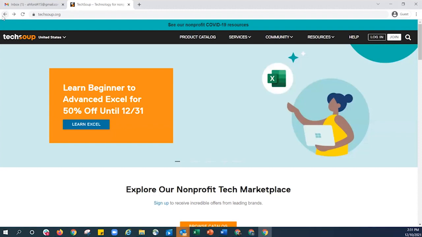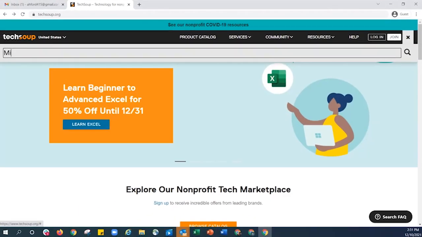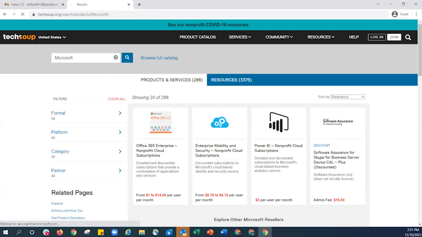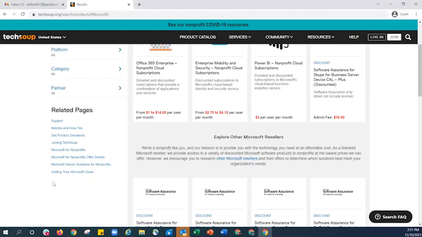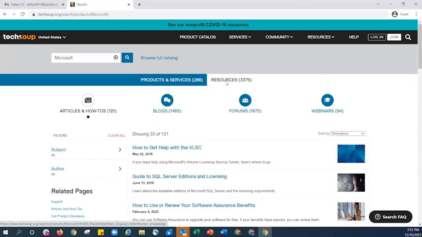I can also search the entire website of TechSoup.org by using the search magnifying glass at the top right corner. If I type in Microsoft, I get a bunch of product pages related to Microsoft. I also have some related pages on the left side, including a page for Microsoft for Nonprofits. If I click on the resources tab up here, I find a lot of blogs and articles related to Microsoft topics. Again, here are places that I'll go to find updated information about the Microsoft for Nonprofit program.